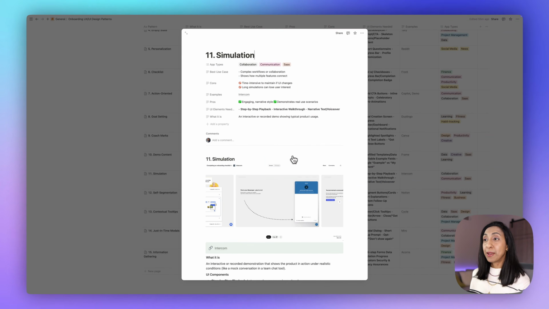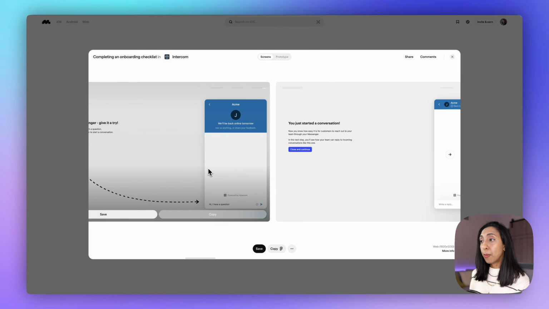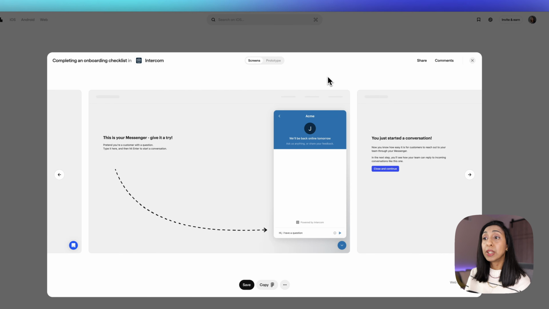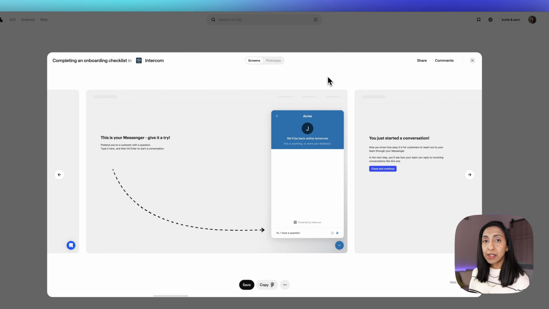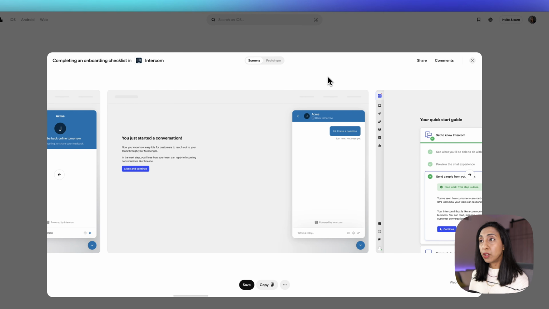Number 11 is the simulation. Now, this is an interactive or recorded demonstration that shows the product in action under realistic conditions. It's kind of like a mock version. Intercom does this when you're setting up a chatbot and you want to see how it works. It prompts you to give the messenger a try in this demo so you can chat with your bot, and no one else is going to see it but you. And you can see how it works and if it responds the way that you want to. So that's what we mean by a simulation.